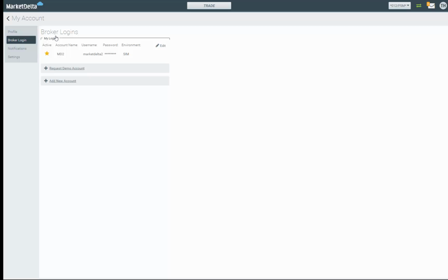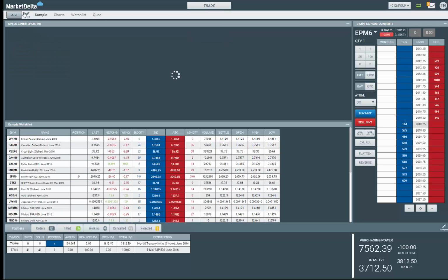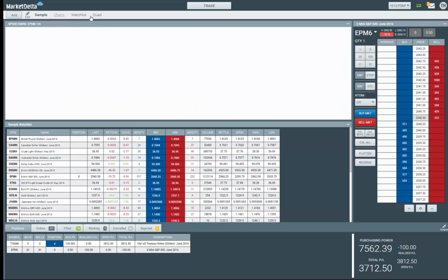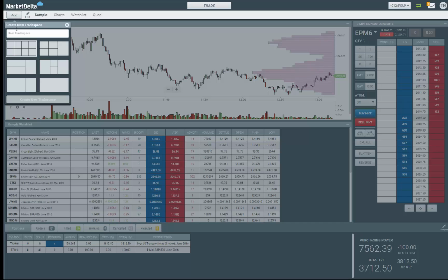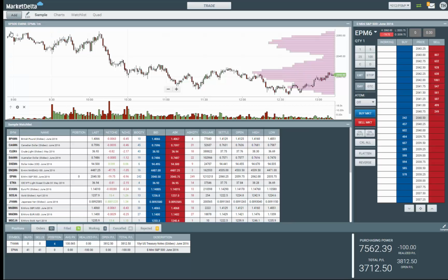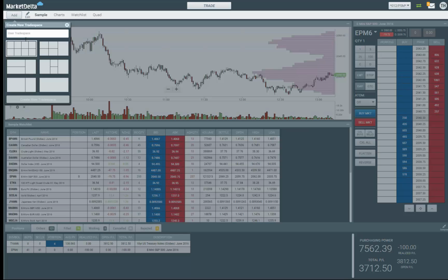But going back to the main screen, there's some layouts here by default that are set up, and you can toggle between these or create new ones. To create a new one, you just click the add button, give it a name, and choose what type of layout.